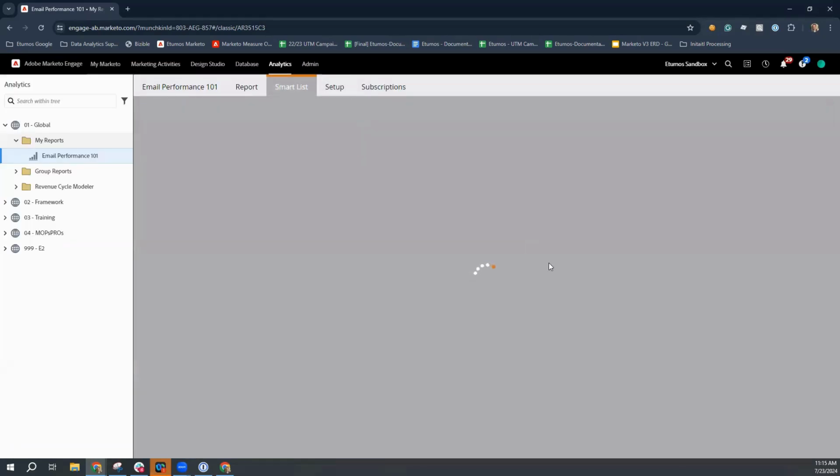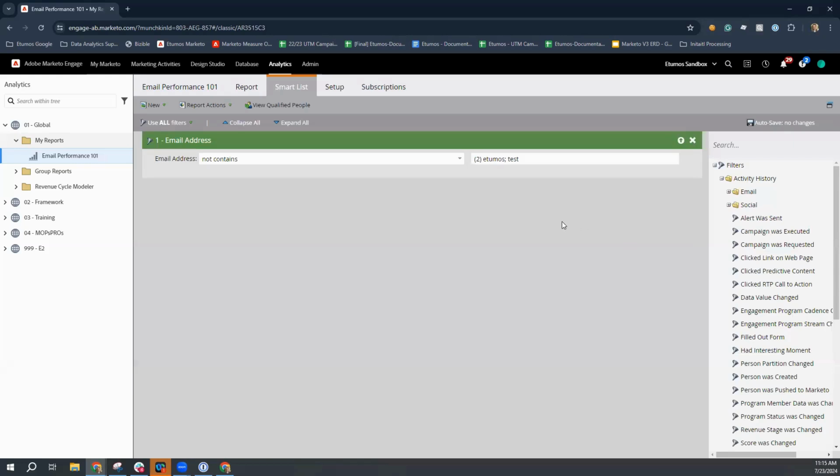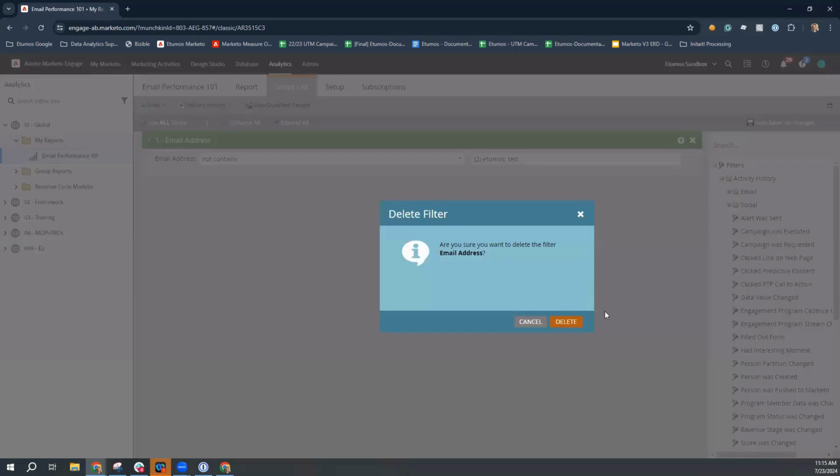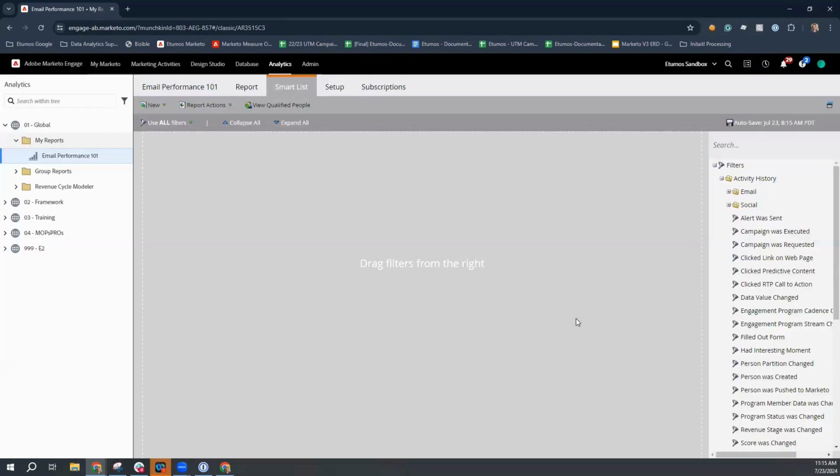Then you can drill down into your smart list. So what this does is allow you to select who you want to include or exclude from being considered as part of the report. So this one, if I kept this in, it would look to exclude anybody with an Atumos email address or a test in their email. So I'm just going to remove that because we'll be doing some changes after a bit.